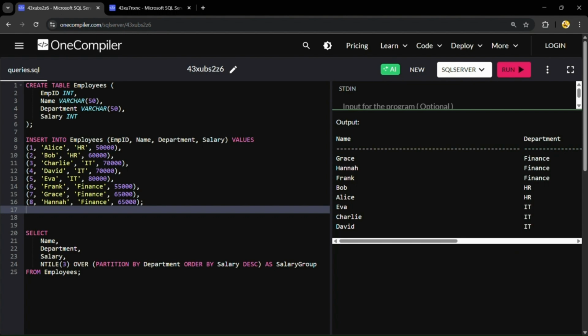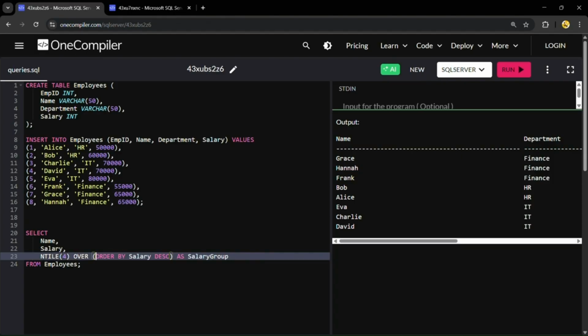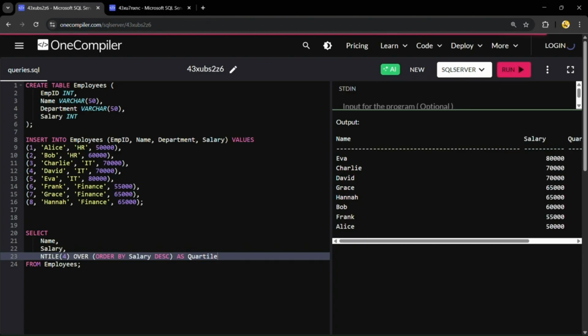Now let's do one more thing. We can divide employees into high, medium, and low earners, not based on their departments but as employees overall. So let's quickly do that. I'll take only the name and salary, make it a group of 4, and remove the partition by department. Let's call it quartile, from employees. Let's quickly run this.